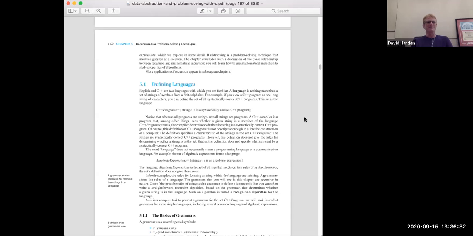So I was just saying that I think the best way to think of languages and grammars is to not connect them in any way to what we normally think of as a language or a grammar. For our purposes in this chapter, a language is simply a set of strings. Just to give you one example, I could say that the language of syntactically correct C++ programs, that's a language, right? Because every string is either a syntactically correct C++ program or it's not.